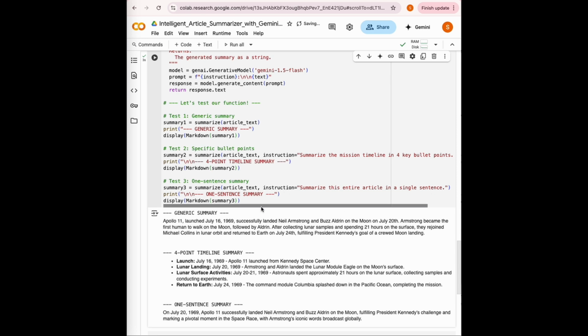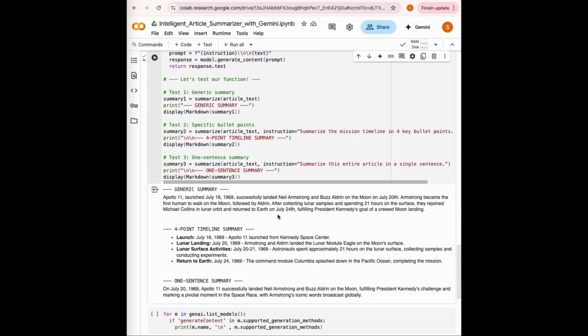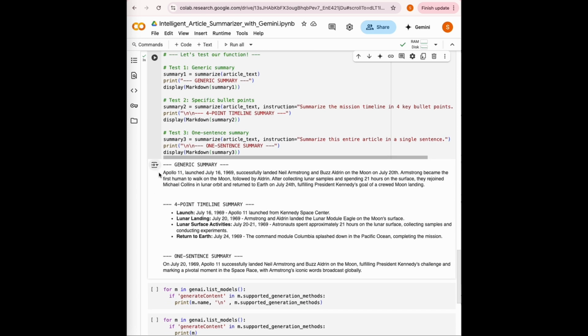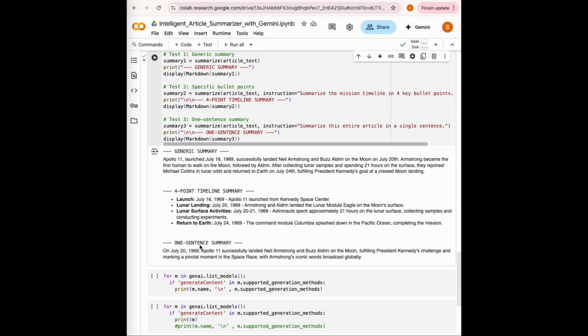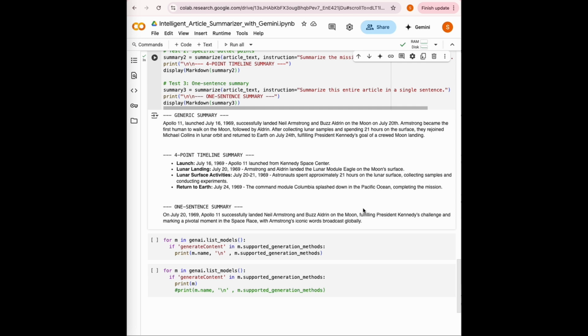Once you have seen the output, let's look at the output here. A generic paragraph about the Apollo 11, and then we have a 4 point timeline summary. I think it is pretty good. It talks about the launch, the landing, the surface activity, and the return to Earth here. And the one sentence summary just says: on July 20, 1969, Apollo 11 successfully landed Neil Armstrong and Buzz Aldrin on the moon, fulfilling this challenge. I think it's a pretty good one sentence summary for this.